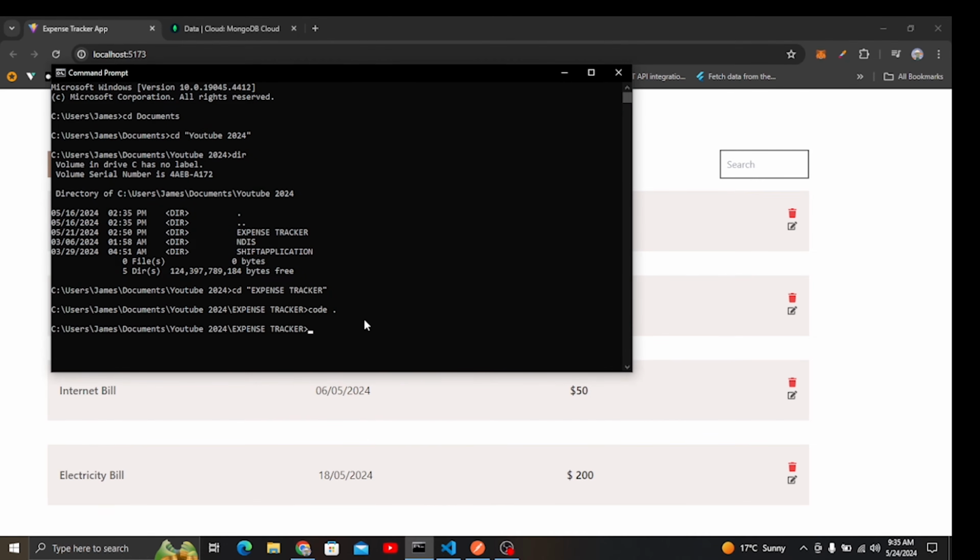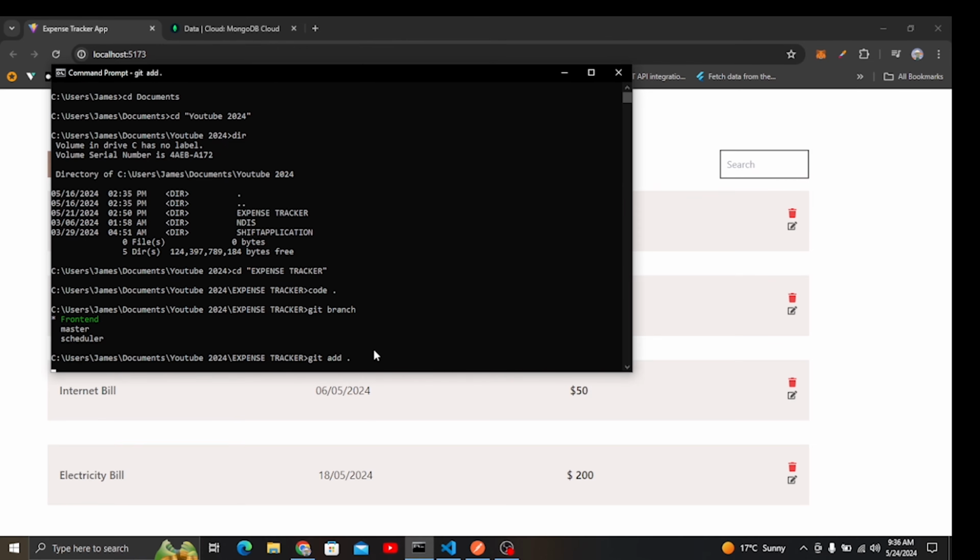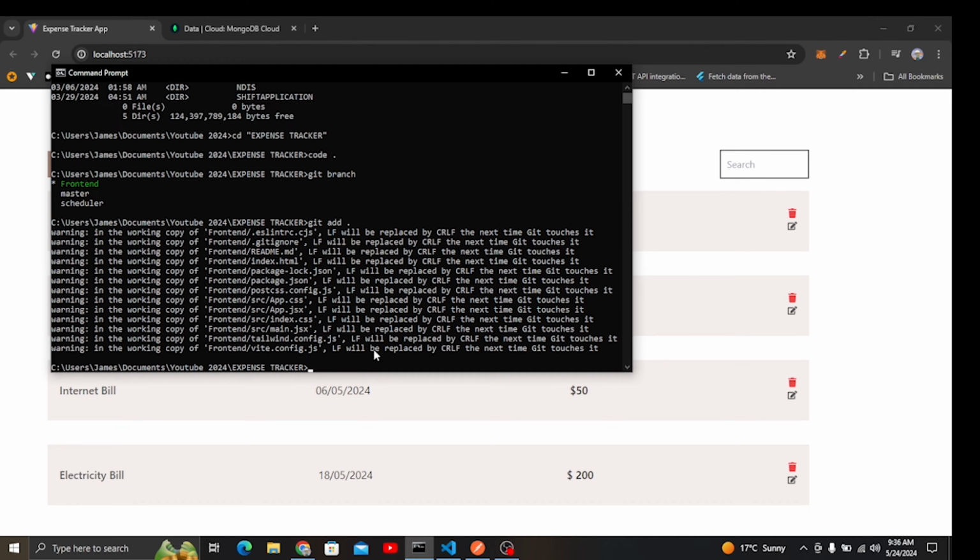So here I'm going to first of all look at what we have in terms of branches. So git branch, like that, and you can see here we are in the front end branch, and then we can push, because in our last video is where we finished creating our front end. So I'll do git add, and then I'm going to commit to git.